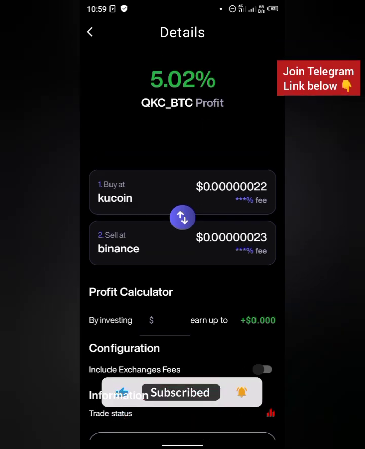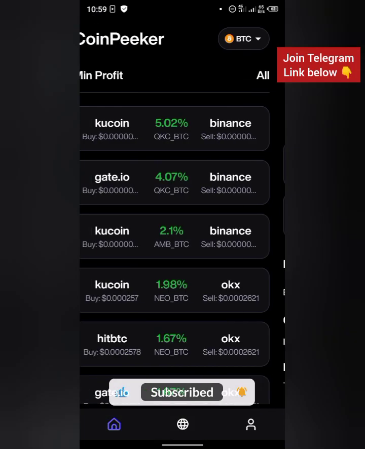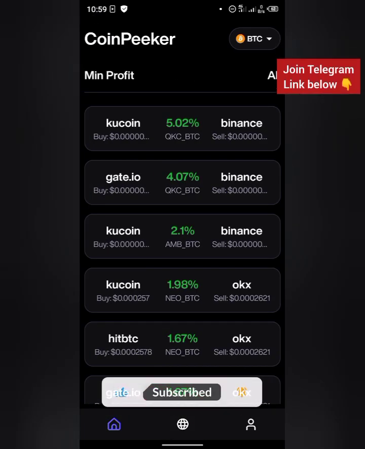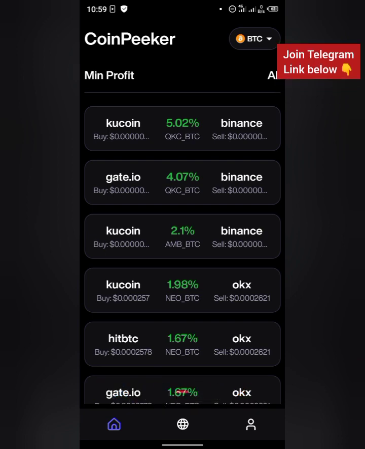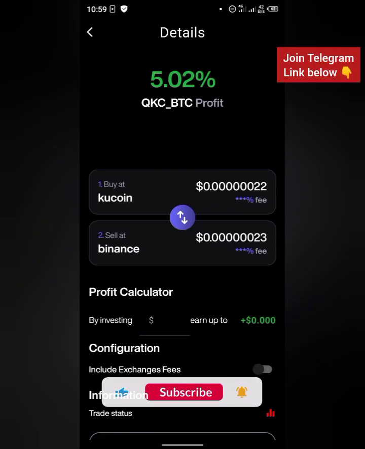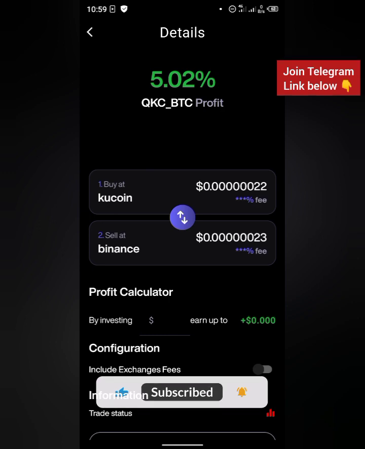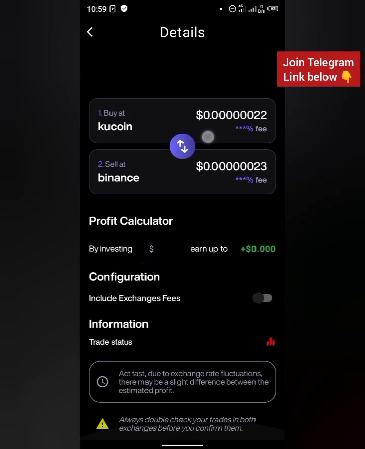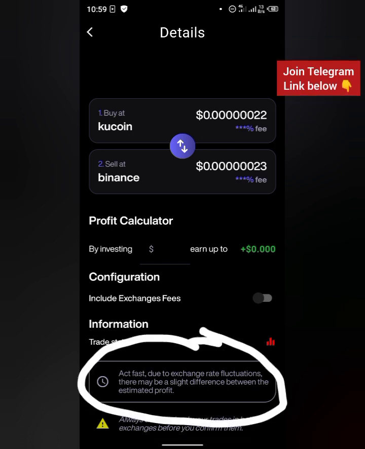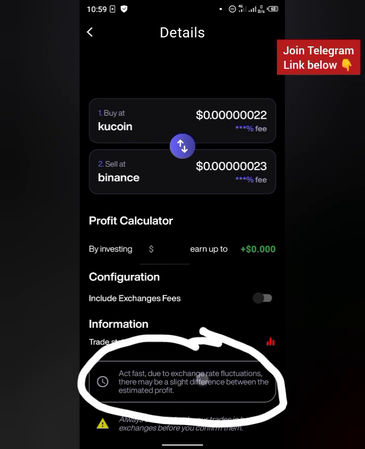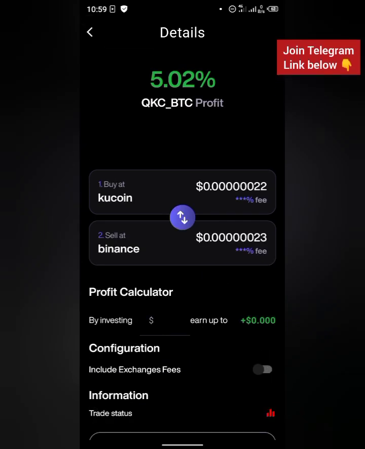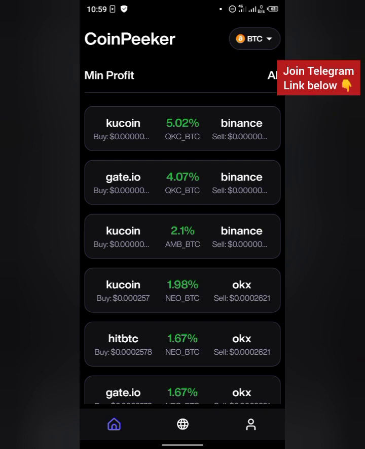But if you come to this coin picker and you look at it, maybe you've been checking this currency pair, this QKC/BTC, for example, and it has been on a certain percentage profit for a long time, then you can dive into it. And remember, you need to act fast, because even this coin picker tells us, "act fast due to exchange rate fluctuation." So the rate might change, guys. That's why I say you should not use BTC, because it's very volatile.